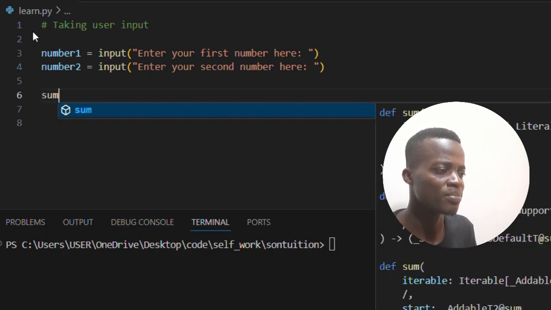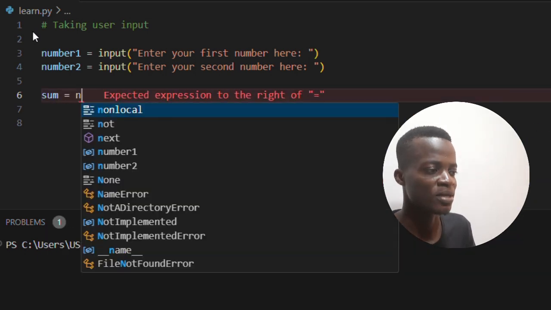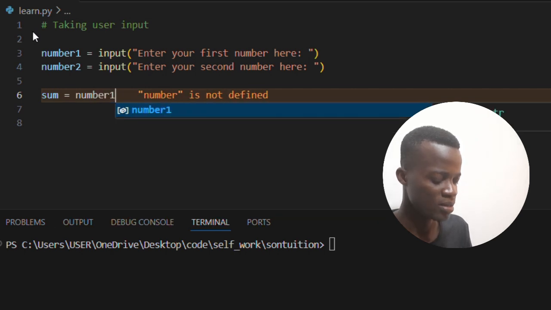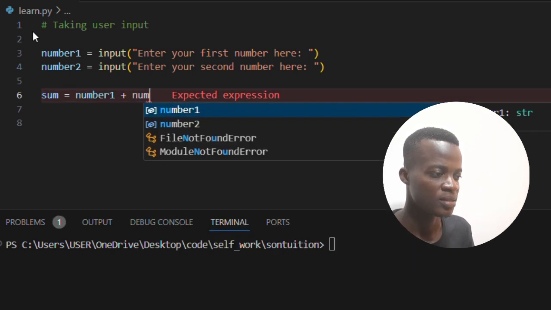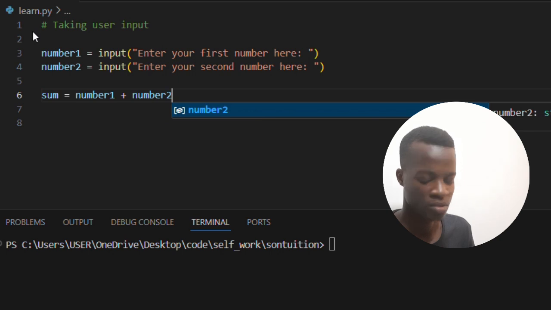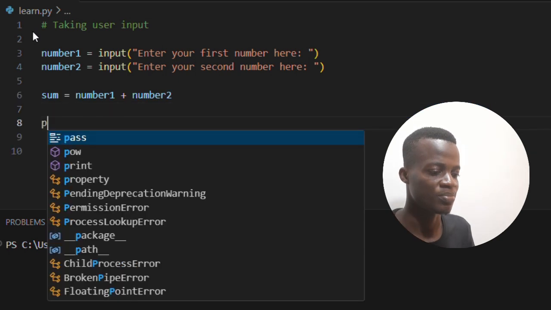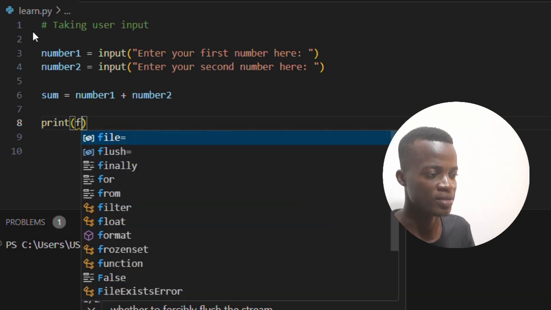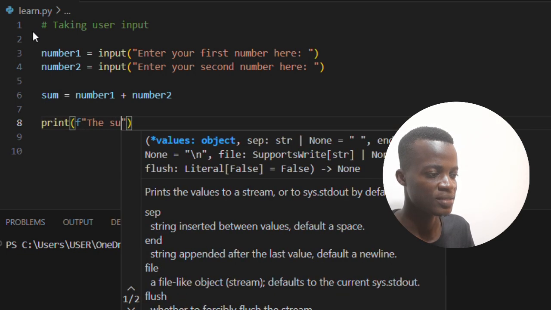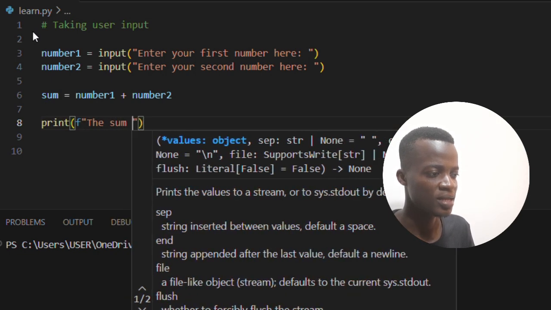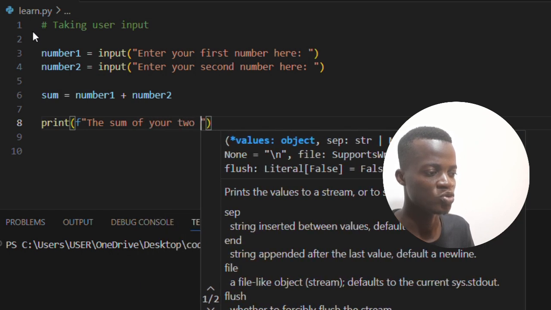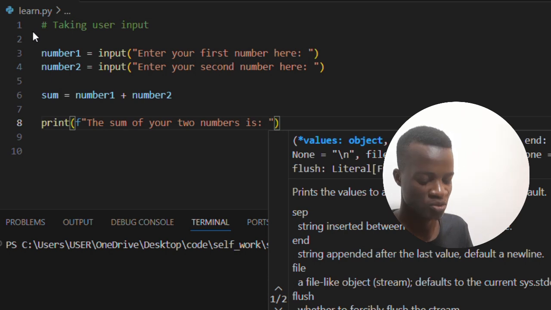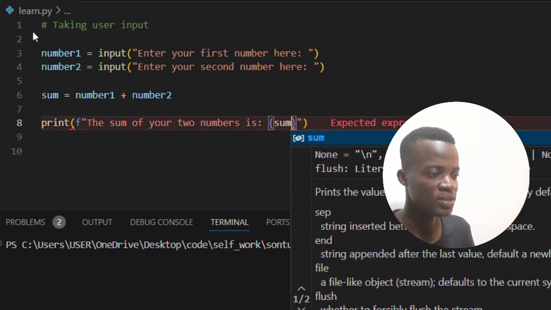So I'm going to do sum. This is a variable that will sum the two. It's going to be number one plus number two, right? So let's print that. Let's use the f-string: the sum of your two numbers is, and we put it inside curly braces and call sum.